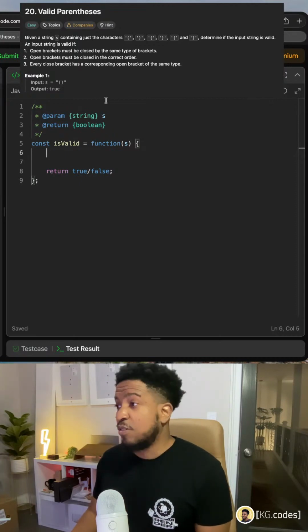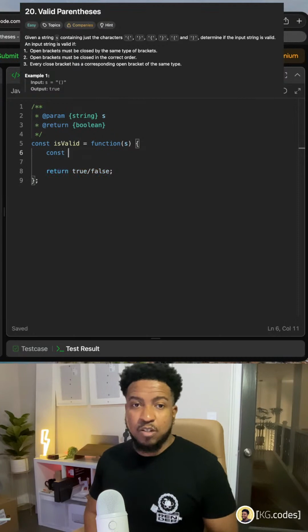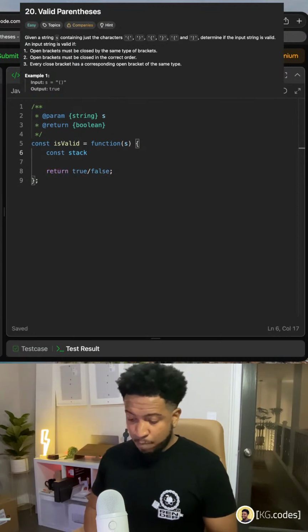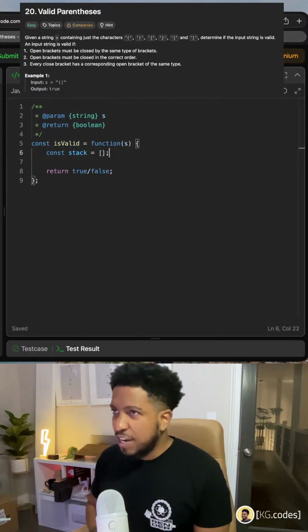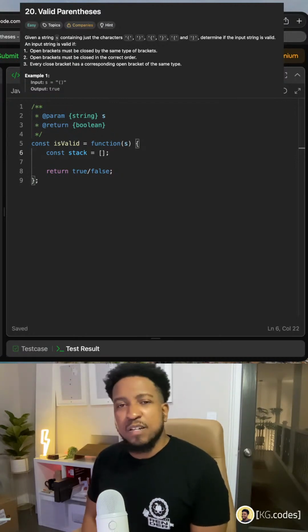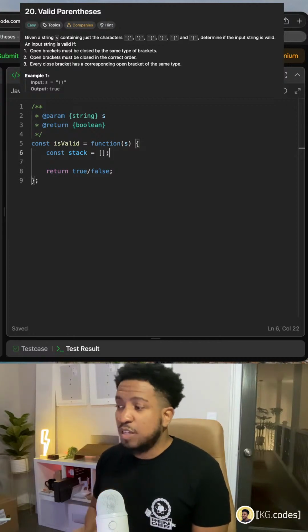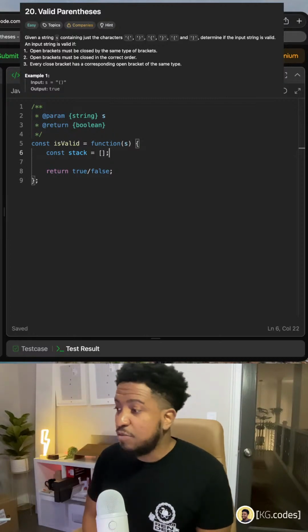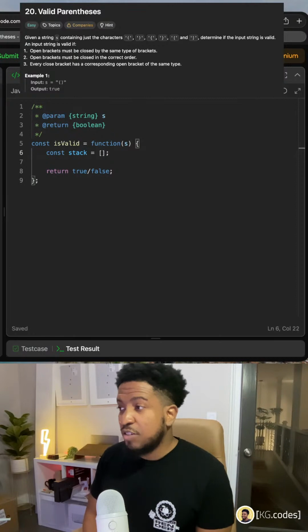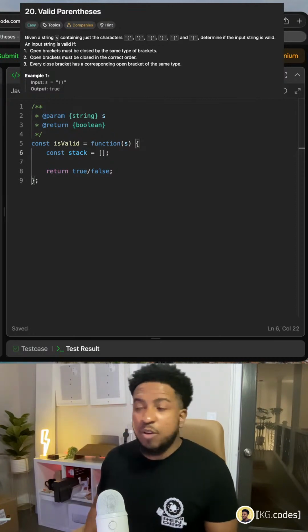So what did I say I was going to do in my solution? I did say I was going to create a stack. In JavaScript, you can actually just use an array as a stack, because it has all the built-in functions in order to use an array as a stack. In other programming languages, you might have to use a different data structure, but in JavaScript, you can just use an array.